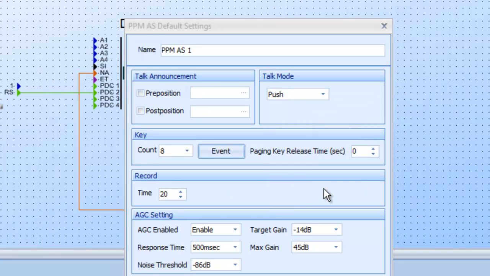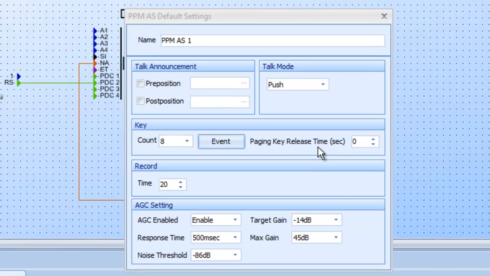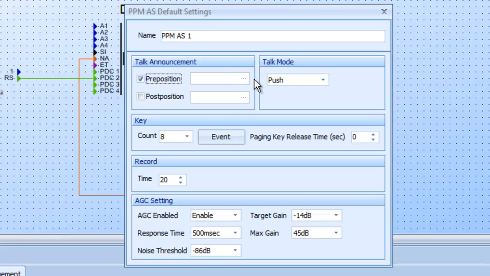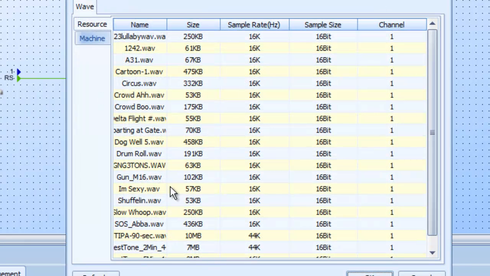There's a couple of settings in here you may want to know. One is the paging key release time. So when you actually decrease or release the keys, this is in seconds that it'll take to actually delay it. If you wanted a pre-announce, this is the preposition. This is a pre-announce tone. We can link this to your stored device.